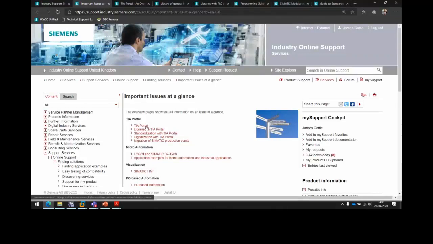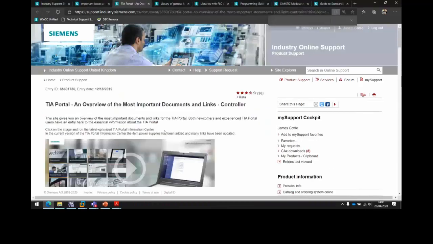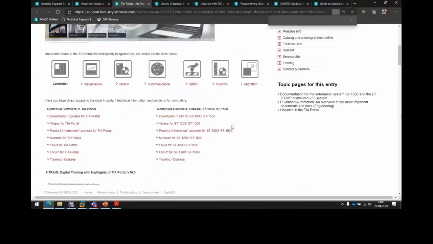Clicking the TIA Portal link at the very top of this, which is what we're focusing on today, brings you to this page, which is our overview of the most important links for TIA Portal. Again, from here, you can filter the TIA Portal selection to say whether you're interested in the controller side of life, visualization, or maybe safety or even migration into TIA Portal. Clicking these links filters it for you. And you can see how it is the go-to place to get anything you might want.